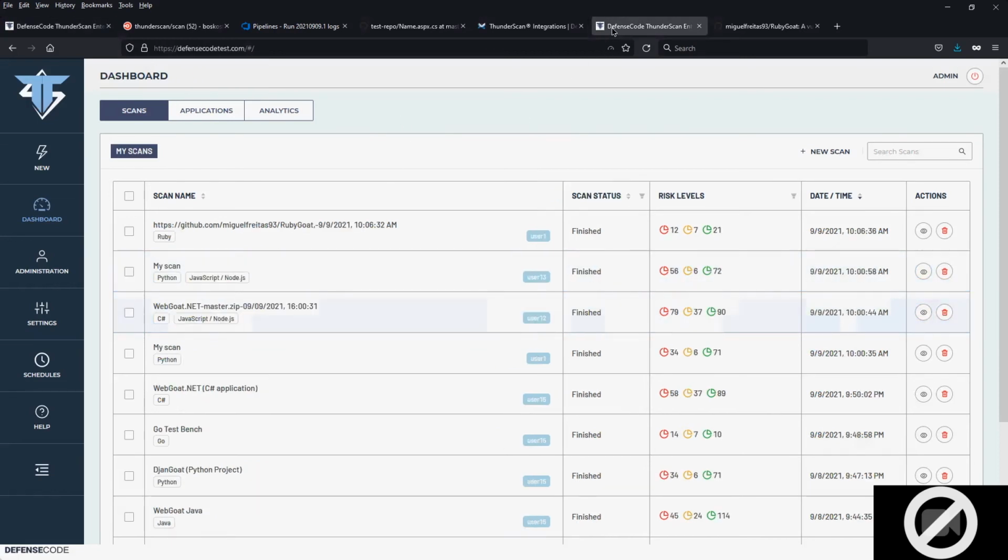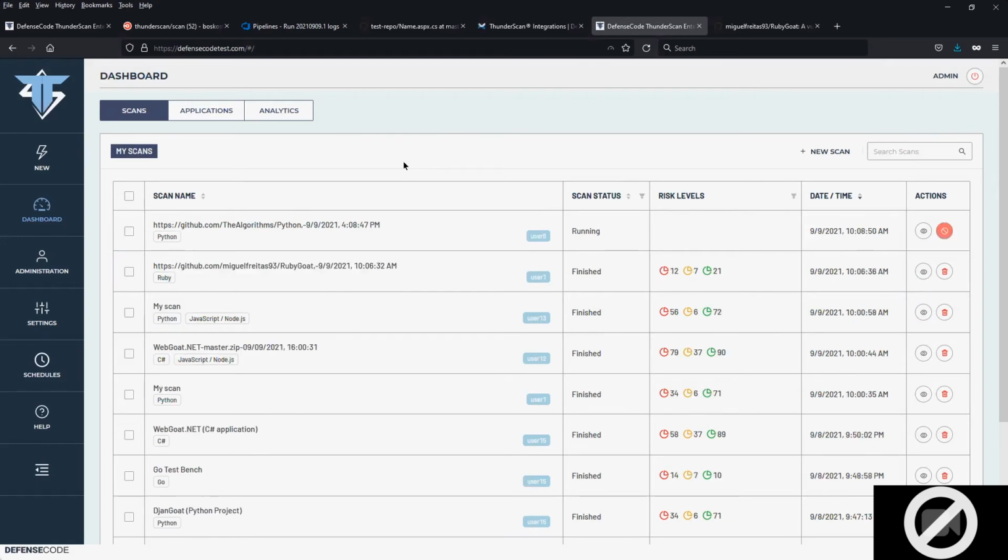Now, the best way to integrate ThunderScan into builds and into pipeline is to connect it as many familiar systems as possible, such as issue tracking systems, where users can review issues in the environment that is familiar to them.